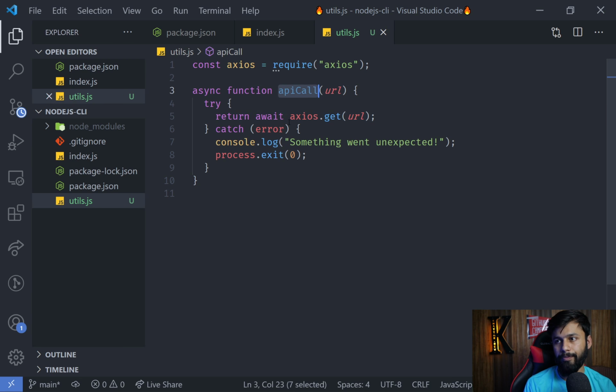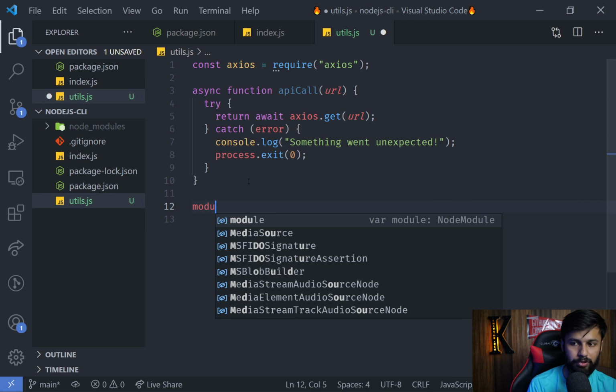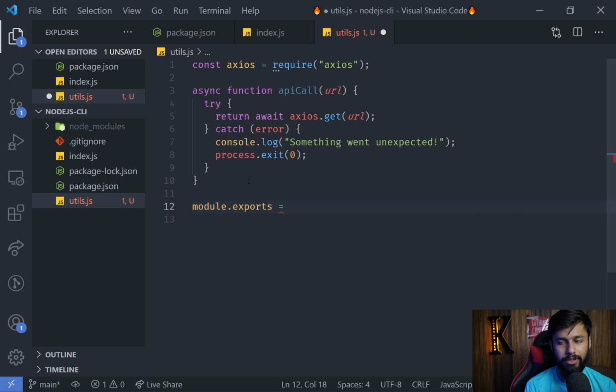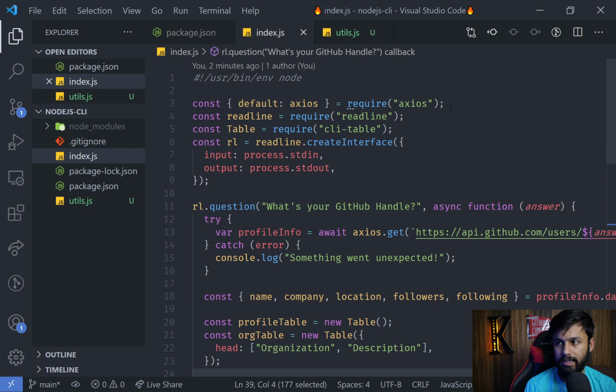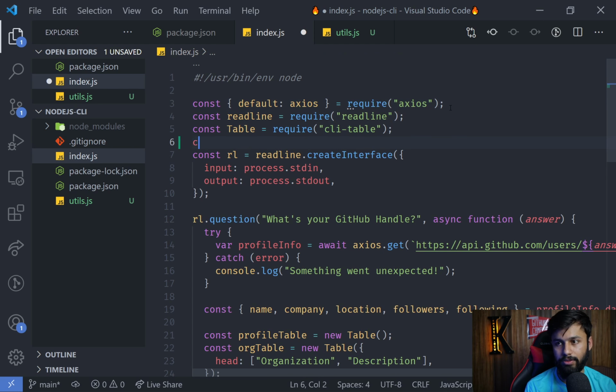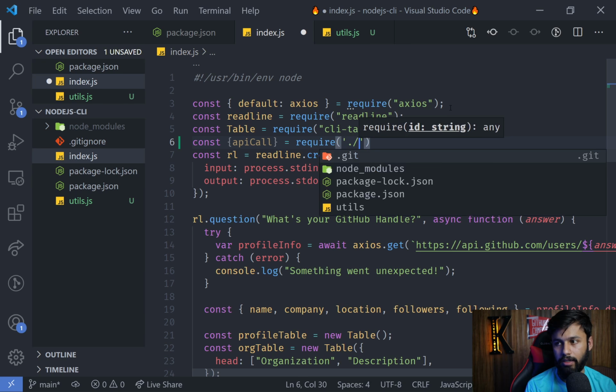The last thing in this module is to export this. So module.exports, you can do a default export, which when you are importing it, you will just type const axios, something like this. But let's not make it default, let's do it something like this. So it is now exporting an object which will have an apiCall key. Now coming back to our index.js, let me import that file here. So it will be apiCall, require, from utils.